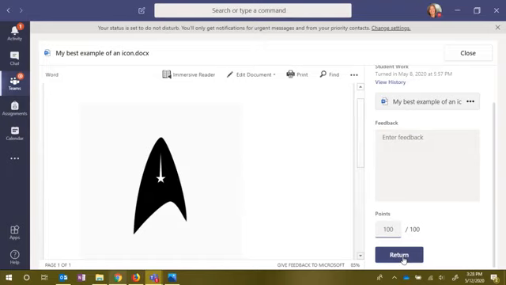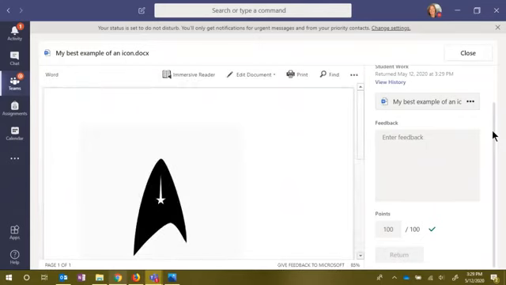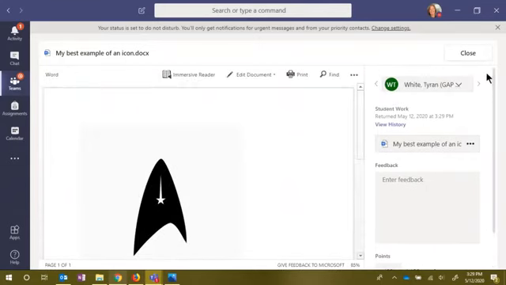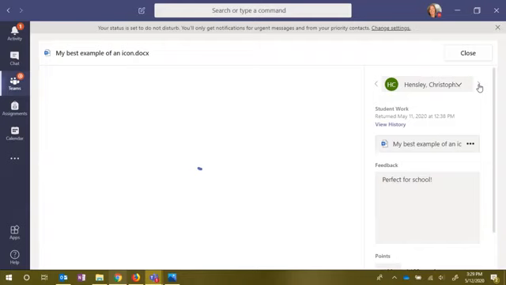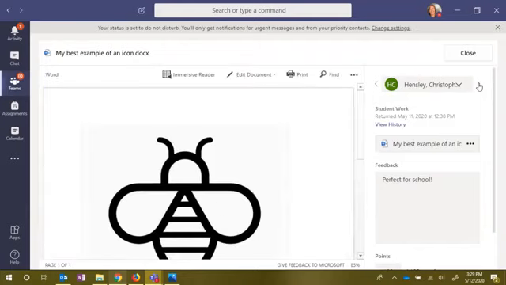When I click return, Tyron gets a notice in his chat feature that he has a message and it says that he has returned work. So I will return that. And at the top, you can see I can go to the next student or previous student. So you could just click through each of your students with these buttons right here. I've already graded Chris. He picked a great one for Yellow Jackets for Gap.